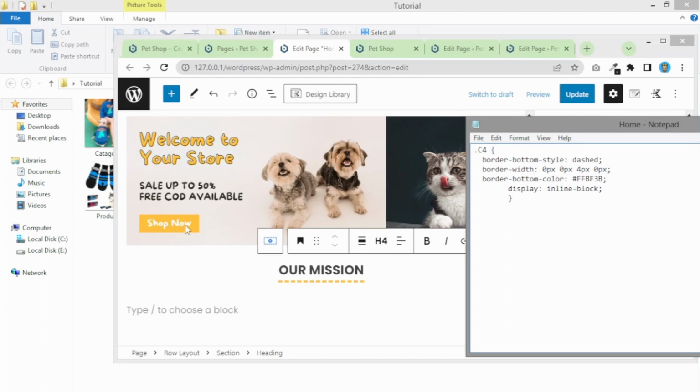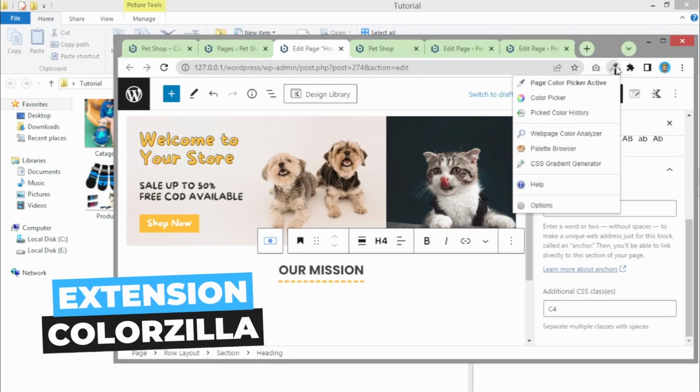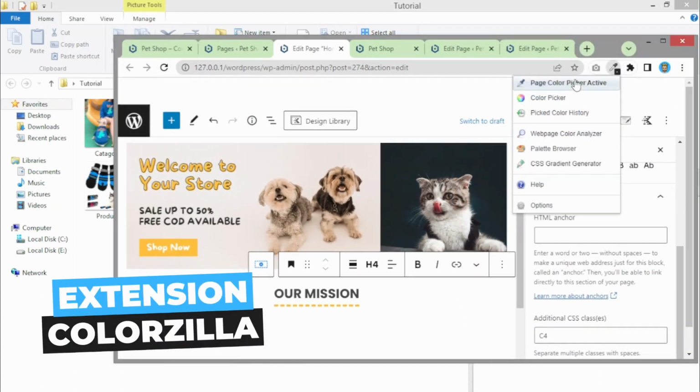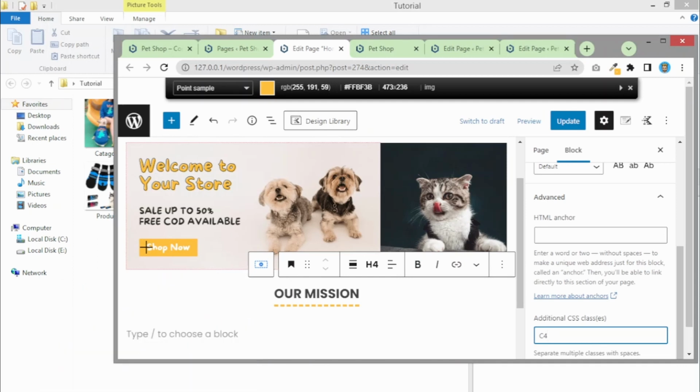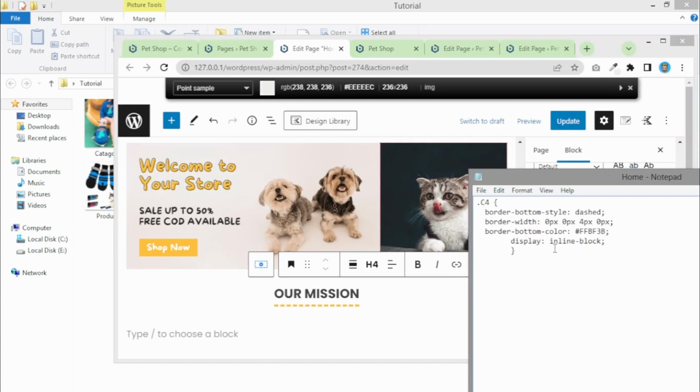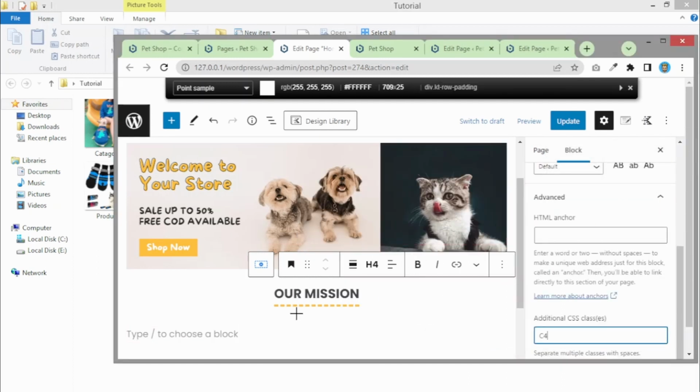In any case, if you want to check the theme color of your website, I've already told you about this extension, guys, ColorZilla. All you need to do is click on this and then click on pick the active color. Once you click on this, you can select any color. In this way you can know the exact hex code for your theme color, and you can enter the same here. In display I have selected inline block. So all you need to do is paste this code in row layout.